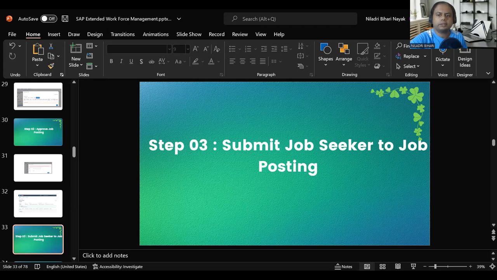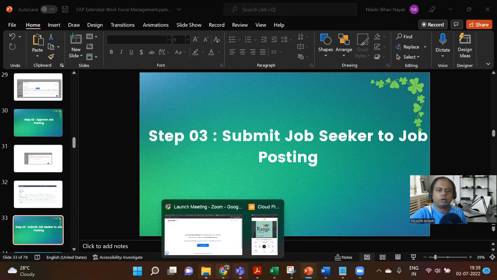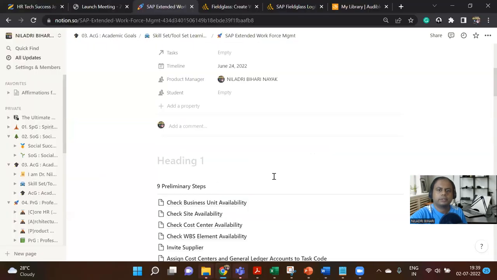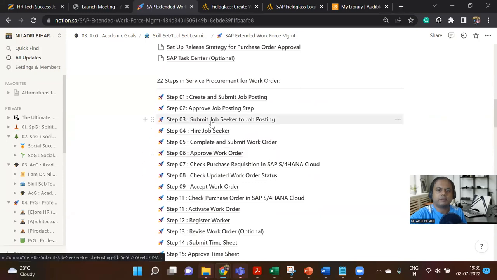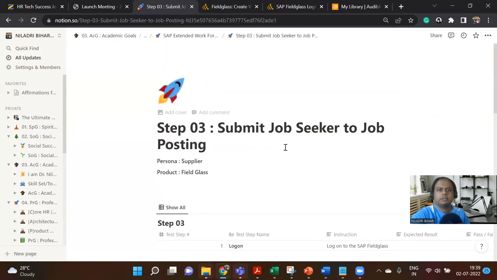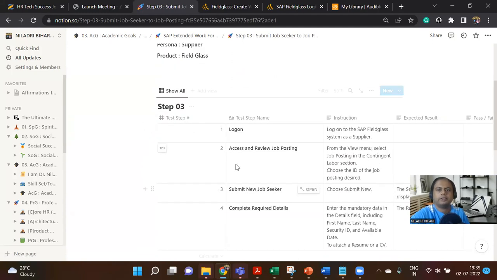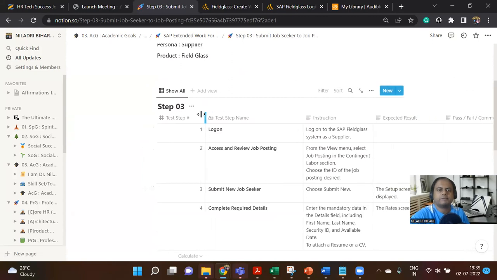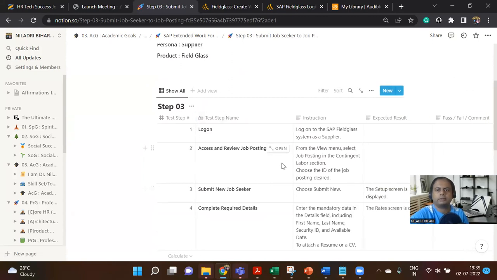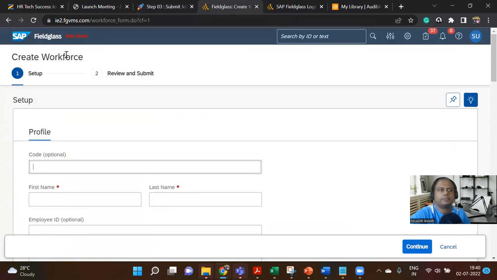In this extended workforce management, we are in the third step, submit job seeker to the job posting. The persona will be the supplier and will be using the product Fieldglass here, right? These are the different steps you have to follow. We have to log in to SAP Fieldglass as a supplier. I have already logged in to my system, you can see that. This is my Fieldglass.